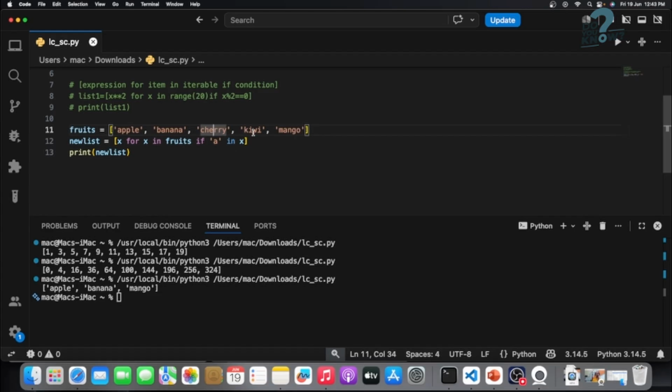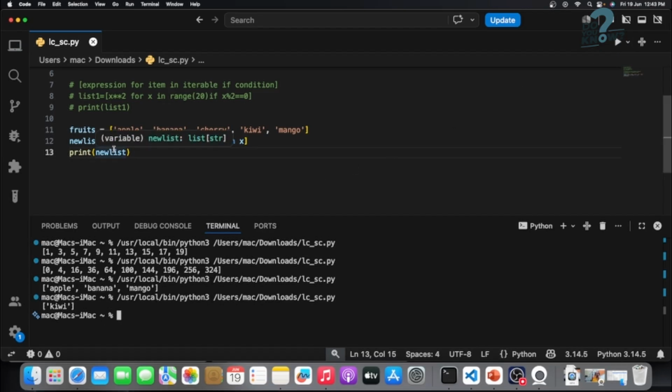That's why if you want to contain only I, then only kiwi should be the result. Now we have kiwi as a result. This is the one way. Now what I want with no condition, I want only that the words apple, banana, cherry should be in upper case. So you have to write the expression upper.